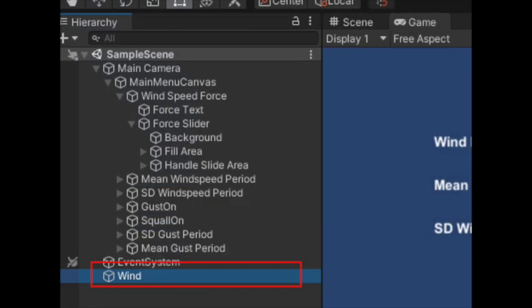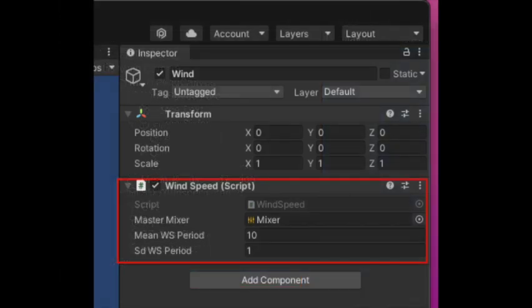Next, we add a blank component, which I'm going to call wind, to the sample scene. In this case, I've already added a basic script, but what you'll need to do is add a script in the inspector to this component. Then you need to open up the C# script.